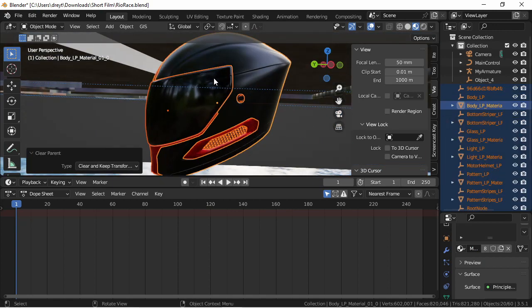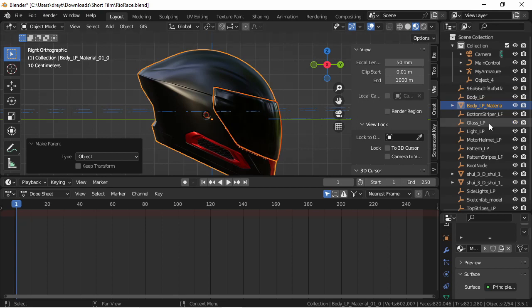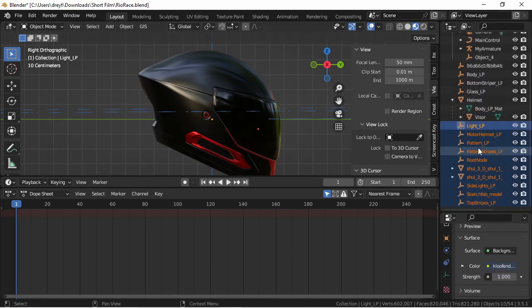Next, I downloaded this helmet from Sketchfab. Did a quick, very basic setup. Pivot point was in a perfect spot, so I didn't have to worry about setting that up.